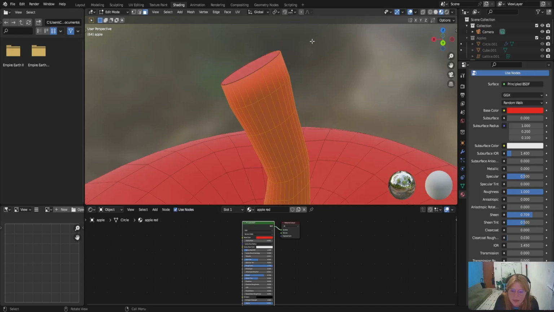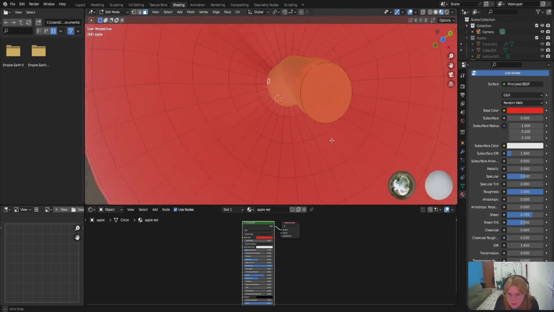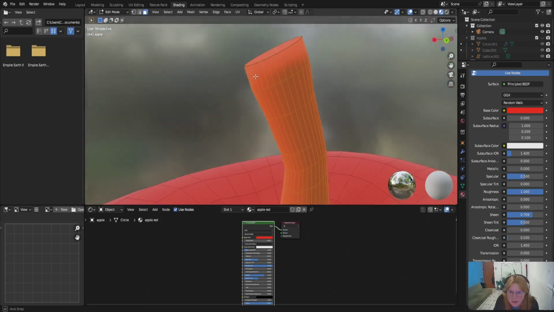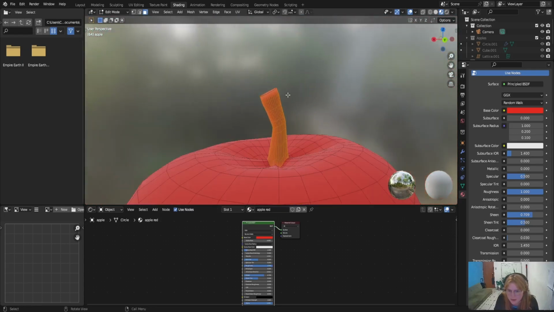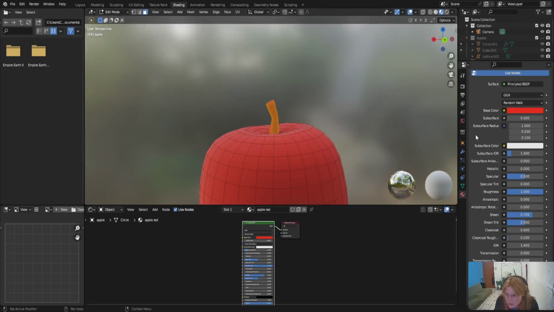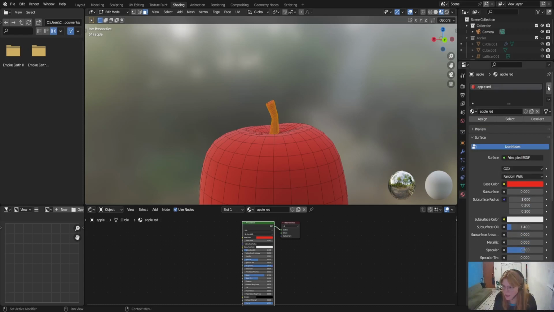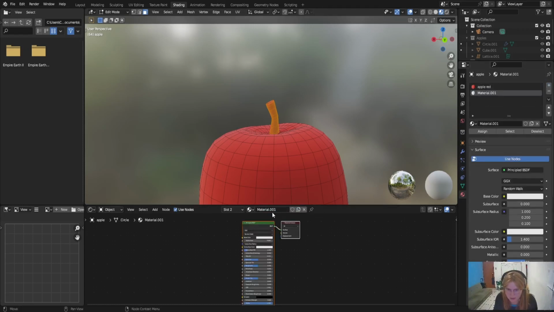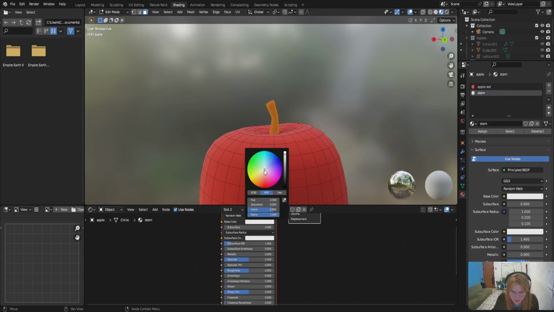Okay, we're going to go Shift and select. All right, it looks like we have the entire stem selected. All right, so this is the fun part where you can add different colors. We're going to click on this little plus sign and add a material slot, right? New material. We're going to call it stem, and we're going to change the color to brown.